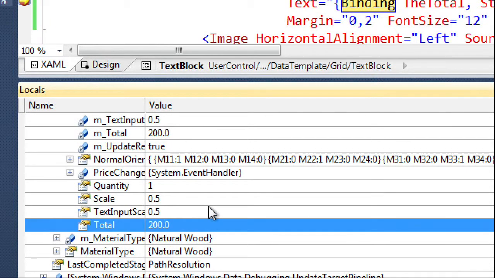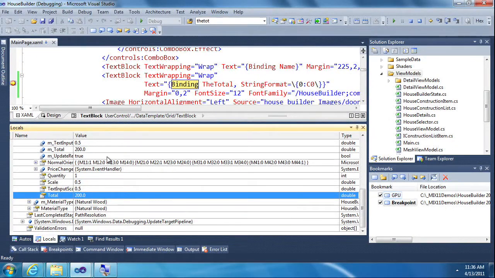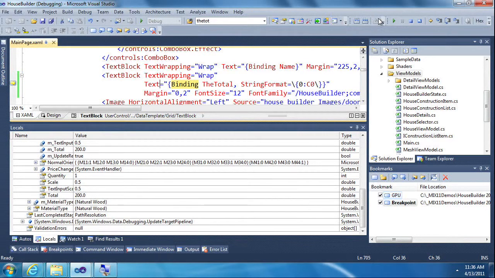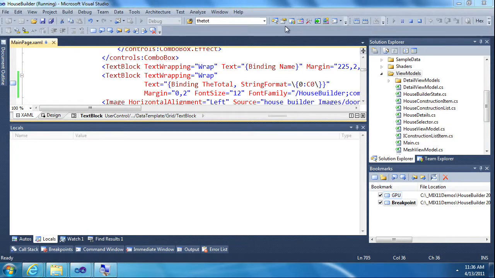I do see one called total, though. So it shows me here and it's got a value of 200. That's what I should have typed earlier. Makes my life a lot easier. In like 5 seconds, I can figure out what's going on without even stopping my application. So now I can remove my breakpoint. I can even set a conditional breakpoint if I want to as well, and just continue running along.